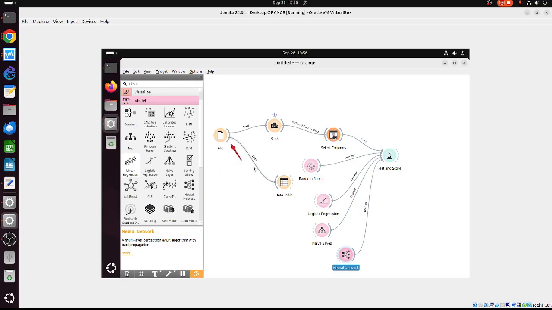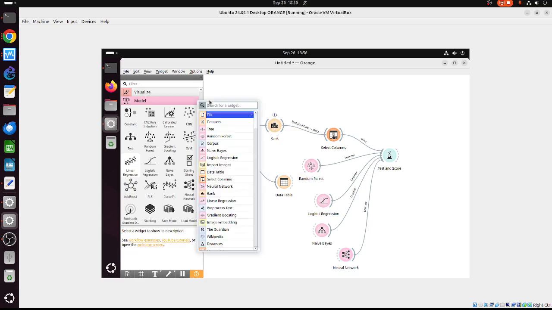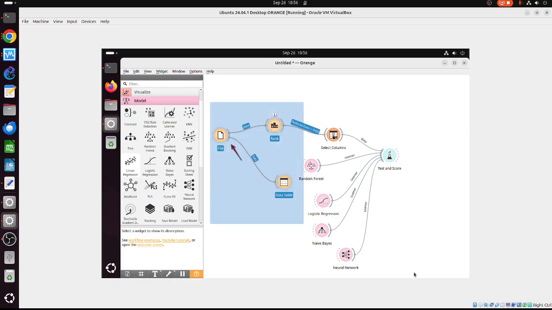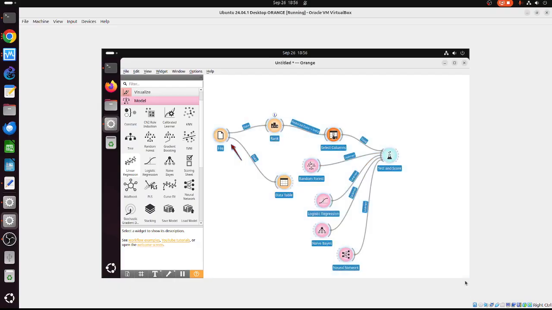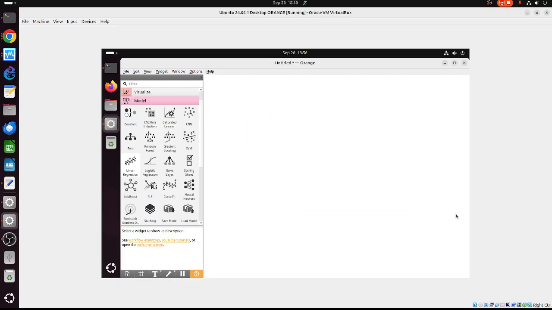You are welcome to use PCA. I personally am likely to use ranking like this, so basically removing the unnecessary columns and only analyzing the important ones. You can use both if you like. That's it. So that's the PCA. Okay, remove everything.